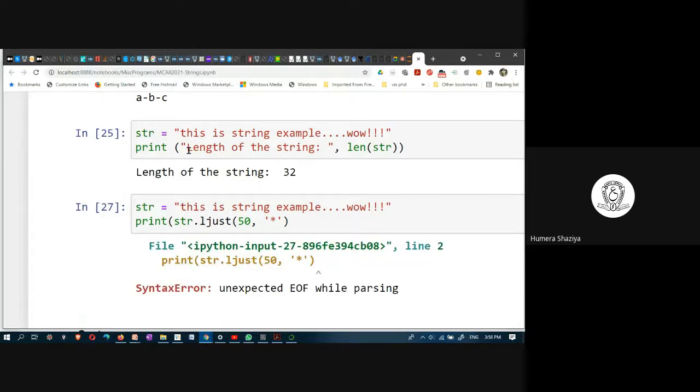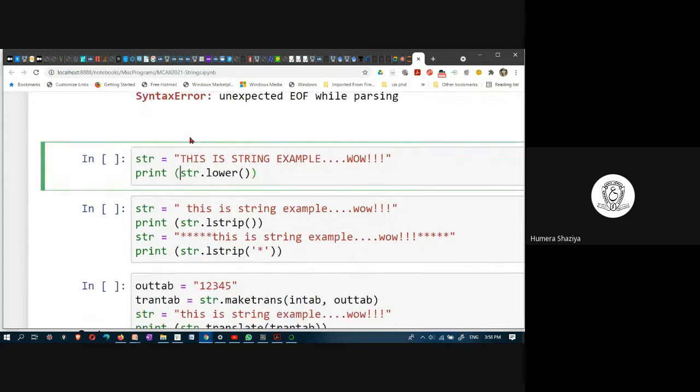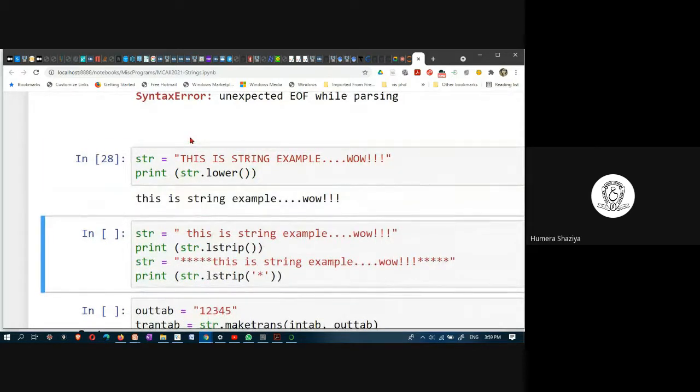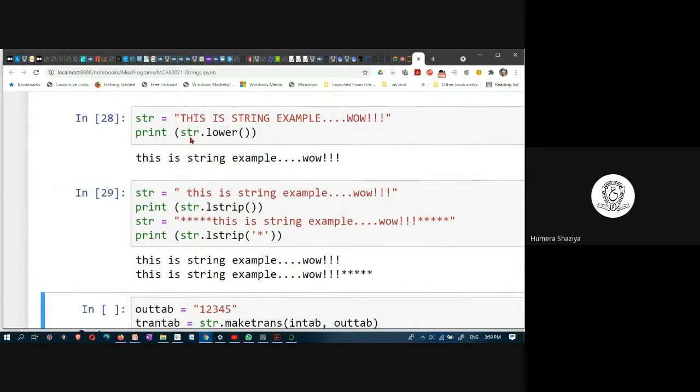Okay, let me check this also. It is converting it into lowercase, and this one is lstrip. Both lstrip. First lstrip, because there is nothing, you don't find any difference. Second one, you have asterisk, so lstrip, all asterisks that occur before this are removed. After this are there.